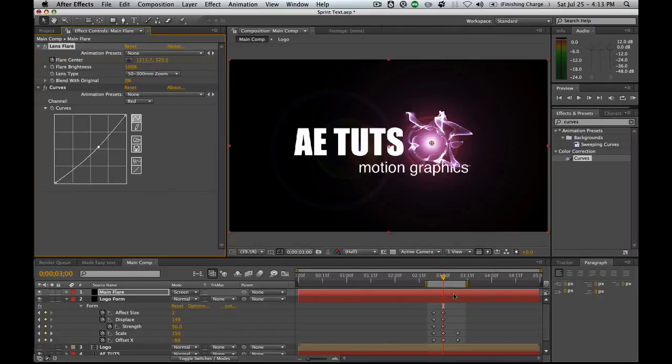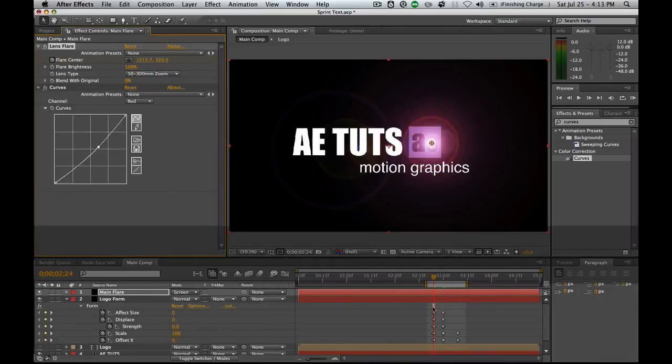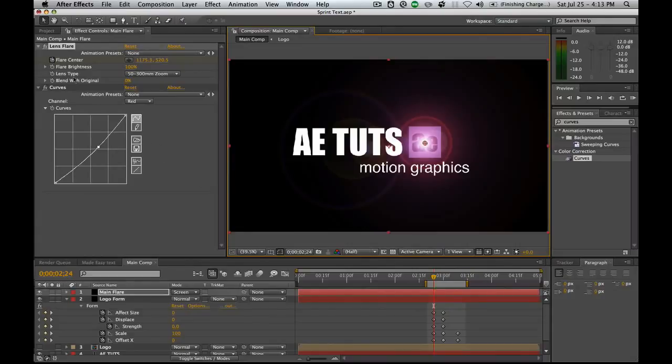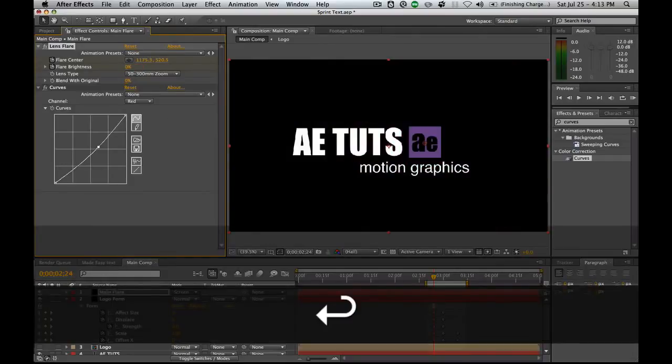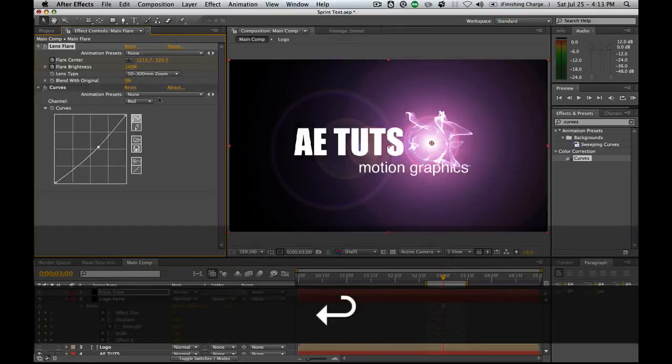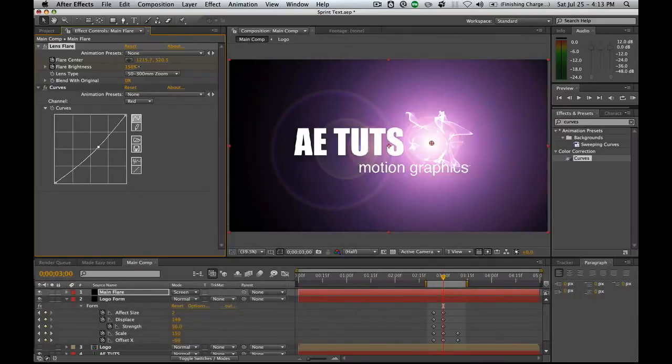We're going to go to the beginning of the animation by hitting the J key. J skips to the previous keyframe, K skips to the next keyframe. And we're going to move the center of the flare right to the center of the logo. And we're also going to set a keyframe for the brightness. So at this point we want it to be 0, obviously. And if we hit K to go to the next keyframe, we want the brightness to probably be 140 or so. Pretty bright. Blow this sucker out.